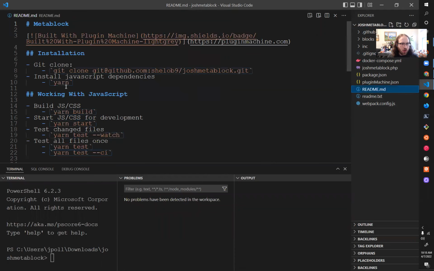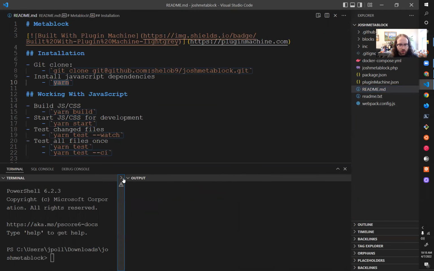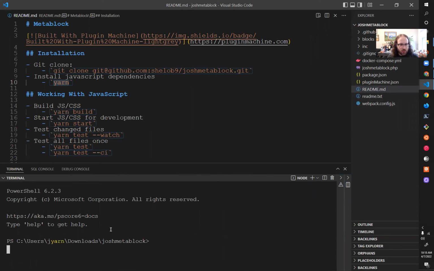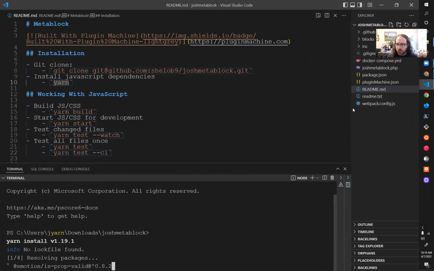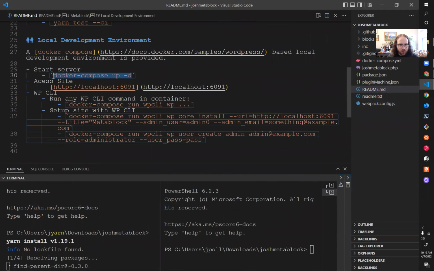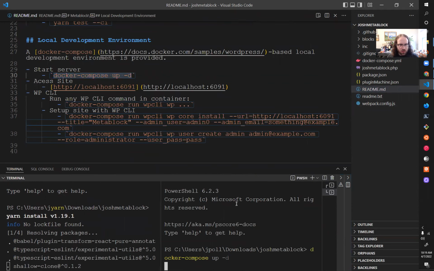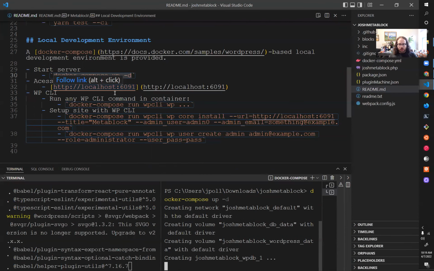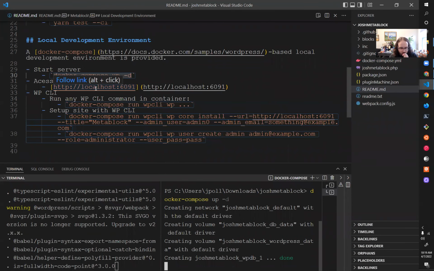So you're going to tell me to use yarn to install. And in another tab here, I'm just going to start up local development. So I'll have a WordPress there, at this URL.